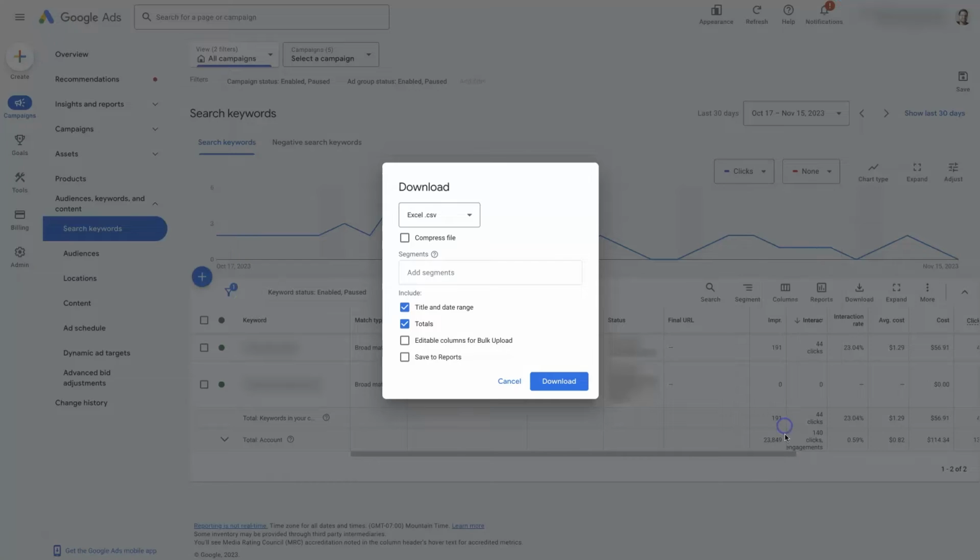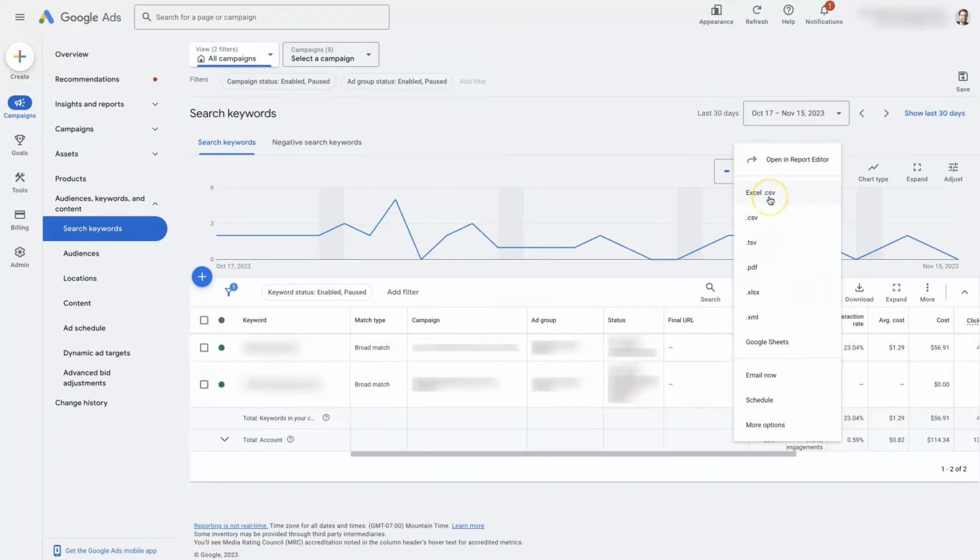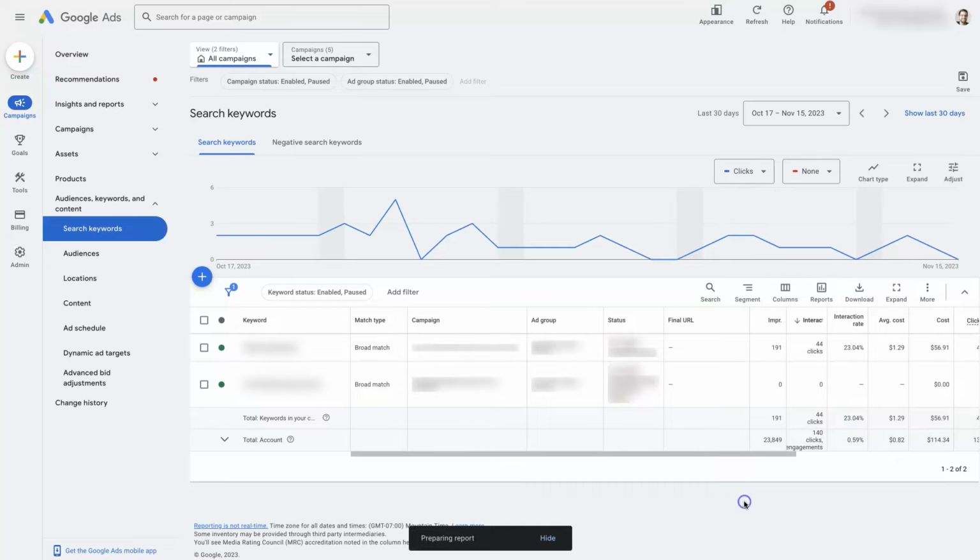There's other options as well, so that you can download specific date ranges. There's just a whole bunch of different options here. But typically what you're going to do is just click download, click CSV. And you can see down here, it's saying preparing report. It might take it a second, but it's going to process.